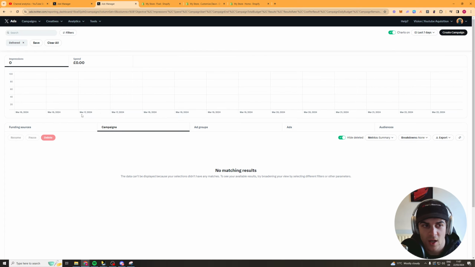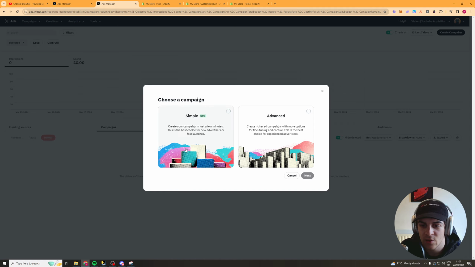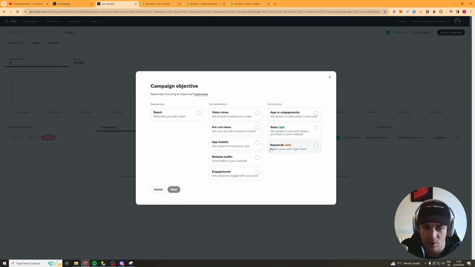But now that we've done that, it's time to go ahead to the actual campaign creation side of things. So we're going to go to the top right hand corner and click create campaign, and we can either do simple or advanced. It's up to you. Advanced will give you a lot more features, so we'll do that.